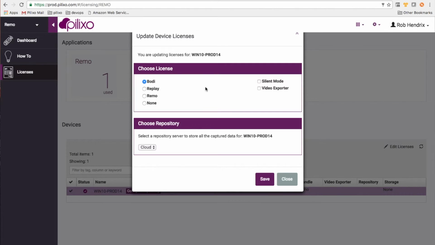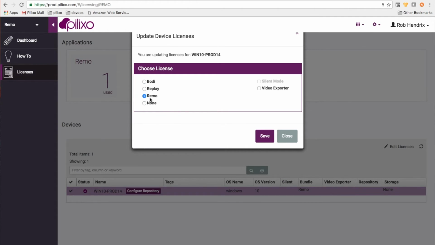Now, one other important thing to mention is that this interface is a way that you can change the licenses for any connector, but if you happen to install a Bodhi installer on an endpoint and it's licensed for Remo, you could come back and run the Bodhi installer on top of that installation, and then that device would be licensed for Bodhi. That's about it for licensing.